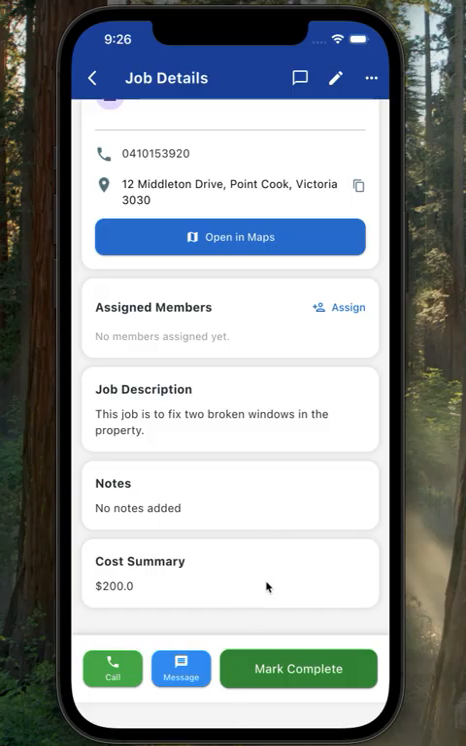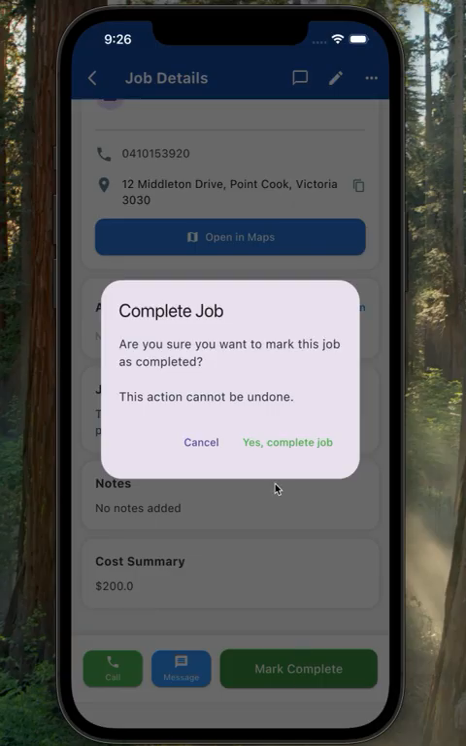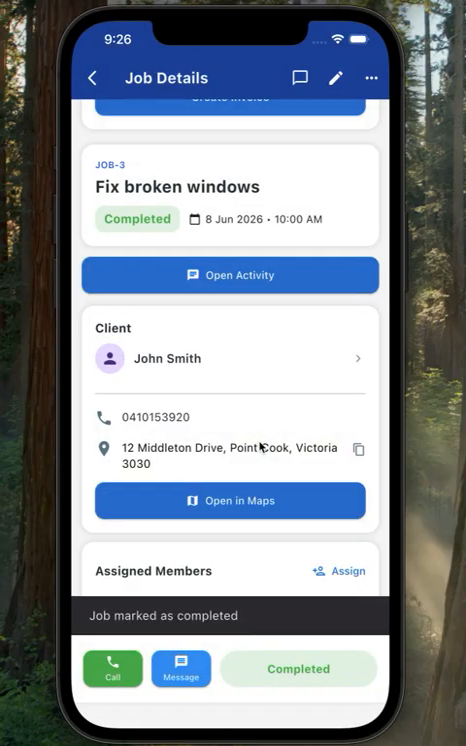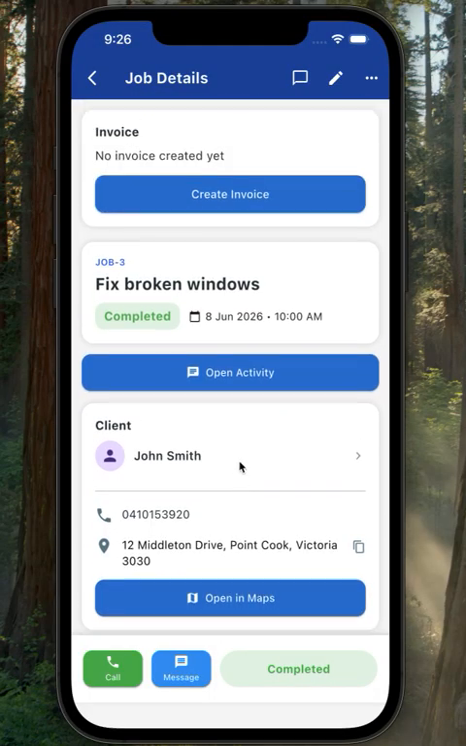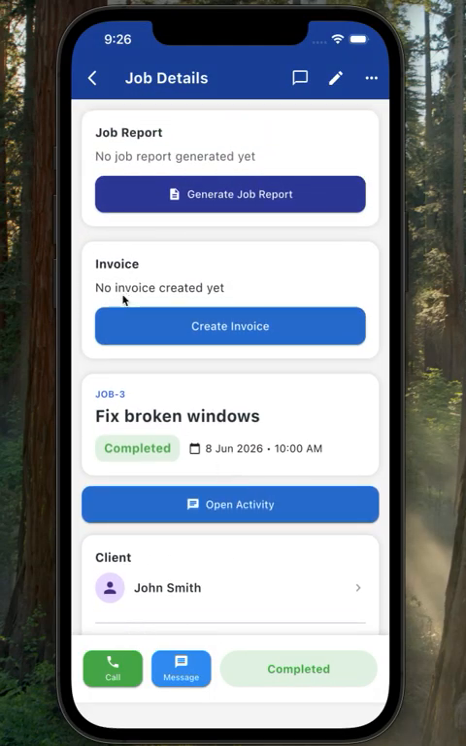And once you've completed the job, you just click on mark complete. It asks, are you sure you want to mark this job complete? Yes. Mark complete. Okay, job marked as completed. So now you've completed the job. Okay, what's next? You can see there are two buttons that appear at the top here: job report and invoice.